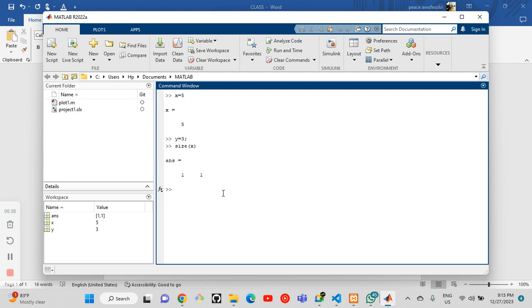So let me now declare an array. If I say V equals square brackets 1 space 2 space 3, and I press enter, even if you look at it like this, you will definitely know that this is a 1 by 3. But let's confirm it. Let me say size of V. Yeah, 1 3. So it is giving me a 1 by 3 matrix. Do you understand it? Yes, sir. Okay, no problem.